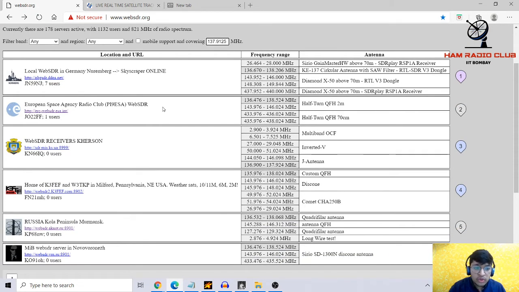So we are going to use the European Space Agency WebSDR, which is based in Netherlands. It uses a half-turn QFH. This is a type of antenna. It uses the half-turn QFH antenna, and as you can see, 137 lies in this range of frequency. So this is apt for our tracking. So I'll click on this.